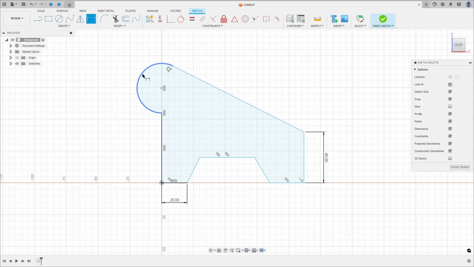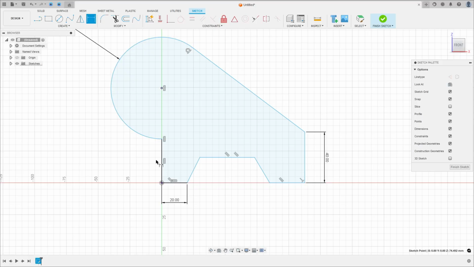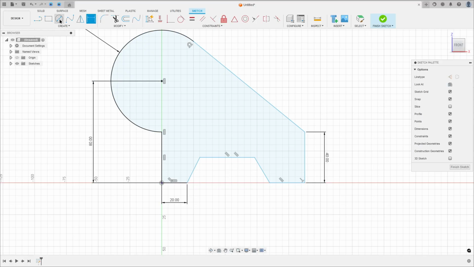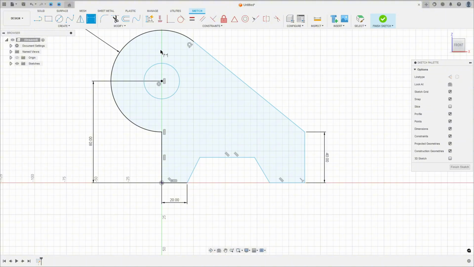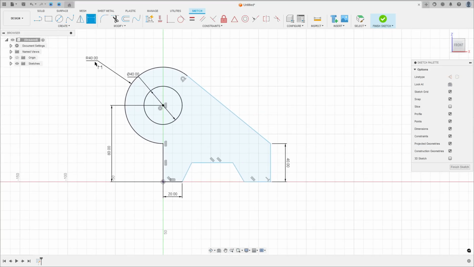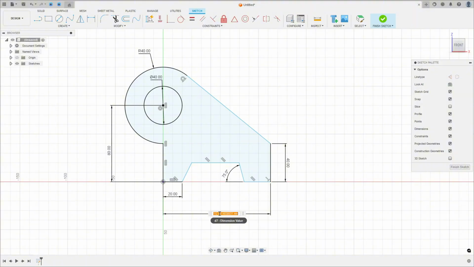Now go to sketch dimension. The radius here, 40 millimeters of radius, and the distance between this point, 8 millimeters. And we have a circle here with 40 millimeters of diameter. Okay. The distance here, sorry, the angle here, 75 degrees. The distance between these two lines here is 100 millimeters.